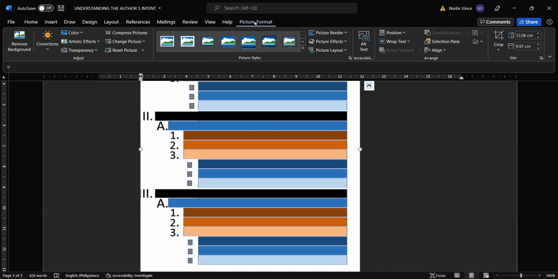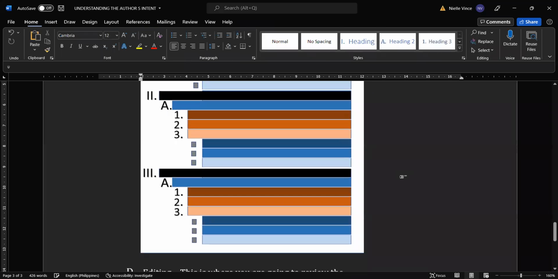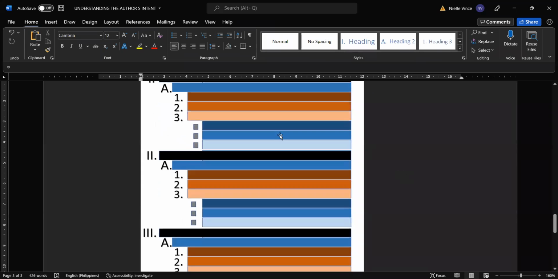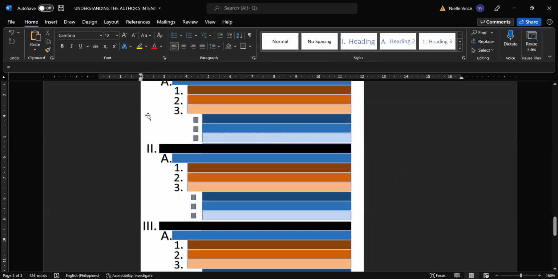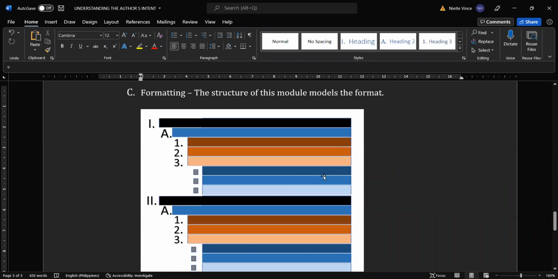Picture format. Click muna natin. Picture format, then crop. Tingnan natin kung mayroon bang nakasulat dyan. Ayan, natago pala, natabunan. So we have in this illustration that there are 3 sections. Section 1, Section 2, Section 3. Simpleng ulit lang po, no? Itong Section 3 is the expression of the first main point.